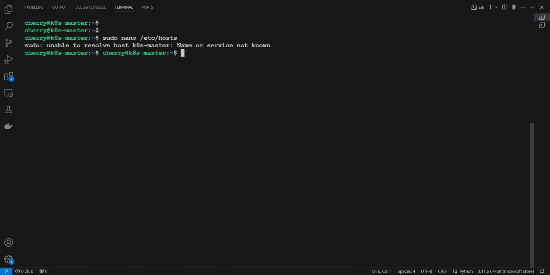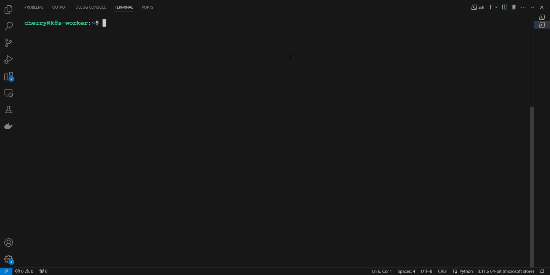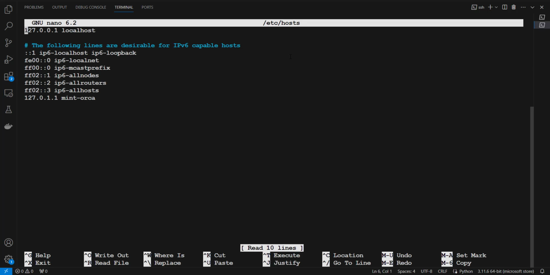All right, so I'm going to just verify the host file. As you can see here, we have the entry for the master as well as the entry for the worker node. Similarly, head over to the worker node. Once again, access the host file like that. At the very end, add the entries for both the master and the worker node.